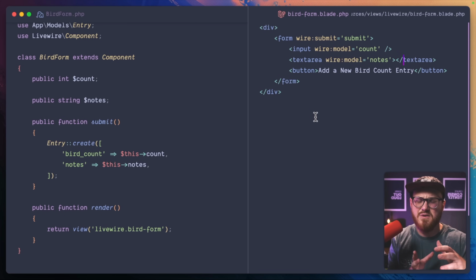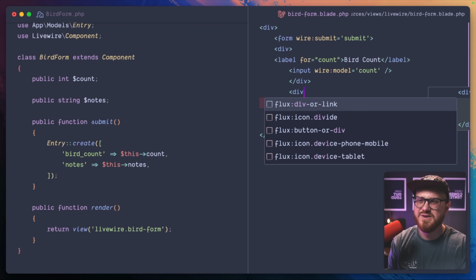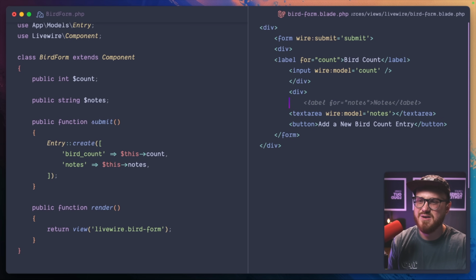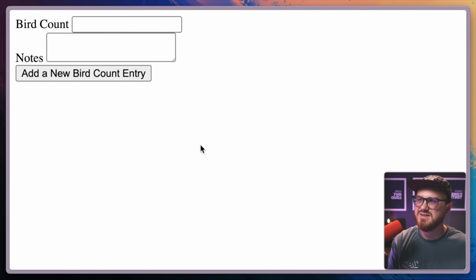This isn't supposed to look good, but why don't we go ahead and just leave it how it is for now, or maybe we'll just add some div with a label, and we'll close that off and add another div with a label of notes and close that off. Let's see what that looks like. That's a little bit better.